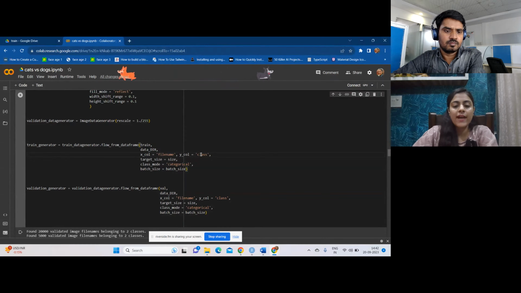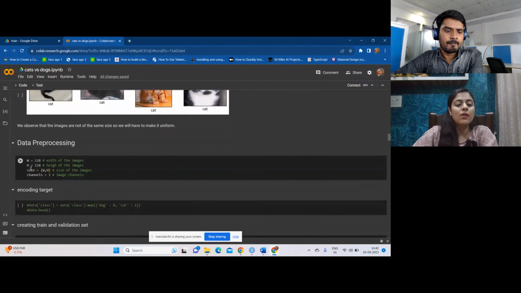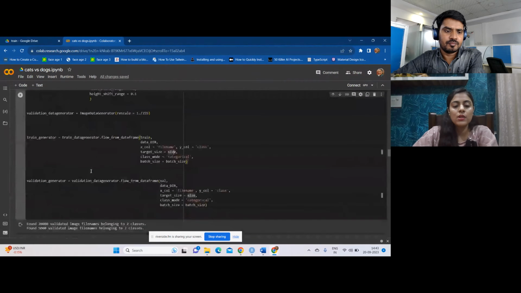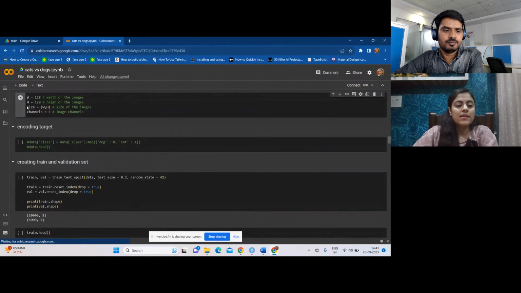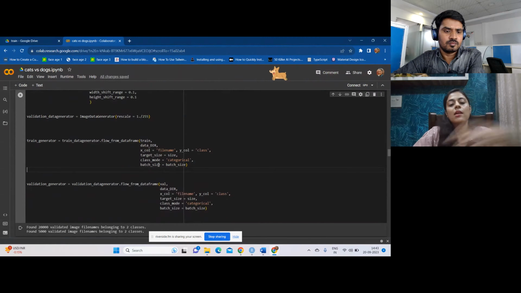The X column is the file name and the Y column is the class, and the target size is the size of the image that we want to pass. Now here we are making use of these values that we set earlier, 128 cross 128. So this is the size, as we have defined here. So we are making sure that the size of the images that are going to be passed to the model is going to be 128 cross 128.